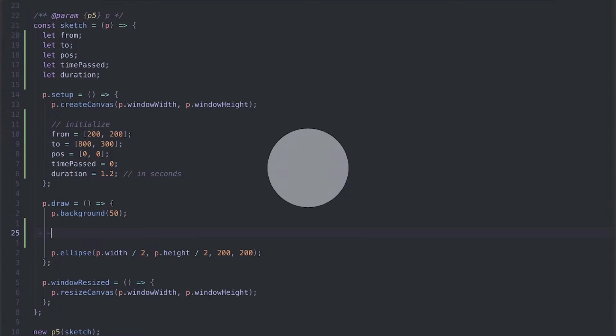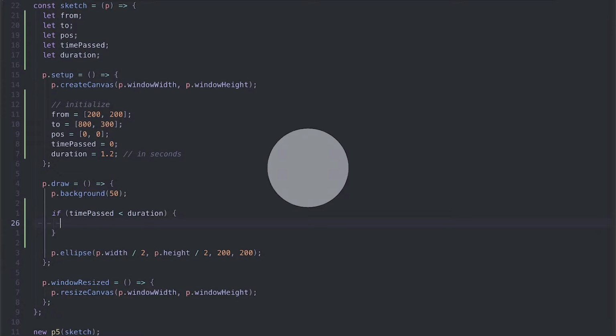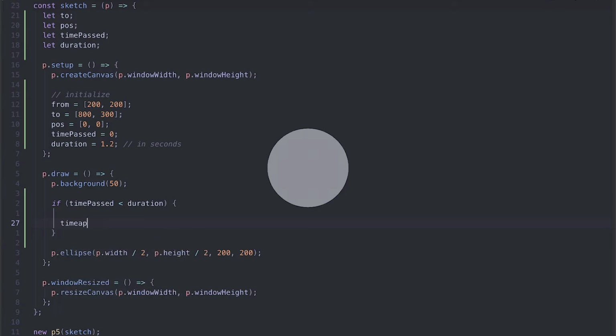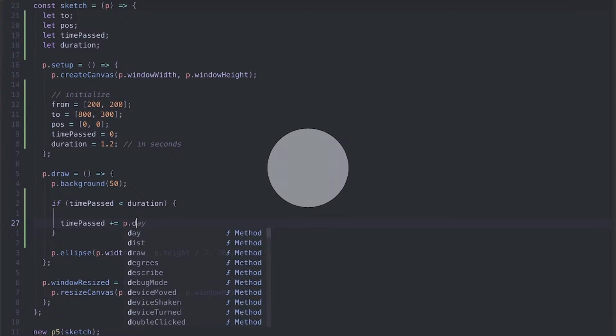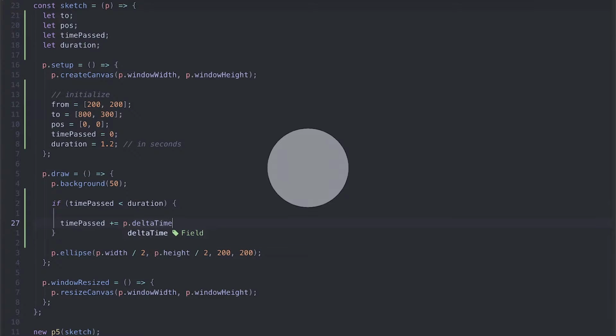And inside the draw function, we need to update our time as well as updating our position values. We only want to animate the circle as long as time passed is less than duration, so it will only animate for the duration that we defined. And time needs to advance, so time will be updated by using the p5 system variable called deltaTime. And this unit is in milliseconds, so we'll need to multiply by 0.001, so it'll be the same unit as in our duration, which is in seconds.